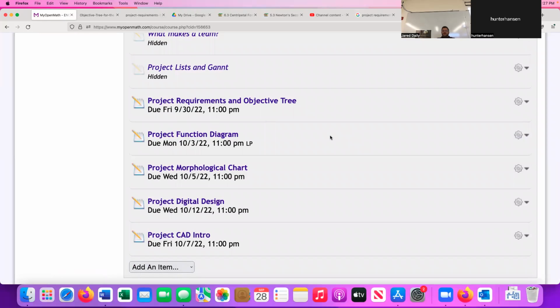Okay, is everybody kind of understanding how this goes together? Okay, so let me talk for a second before you guys go on. That's all right. So if there are no more questions about the project requirements and objective tree, again, I'm going to turn time over to you guys during class to work on those.